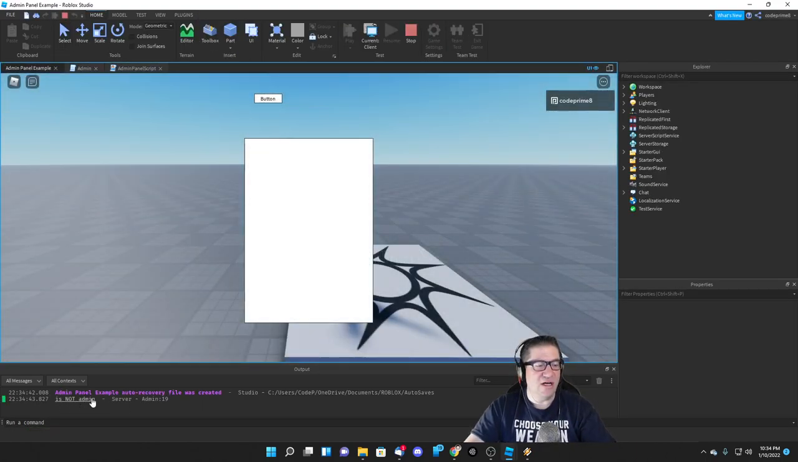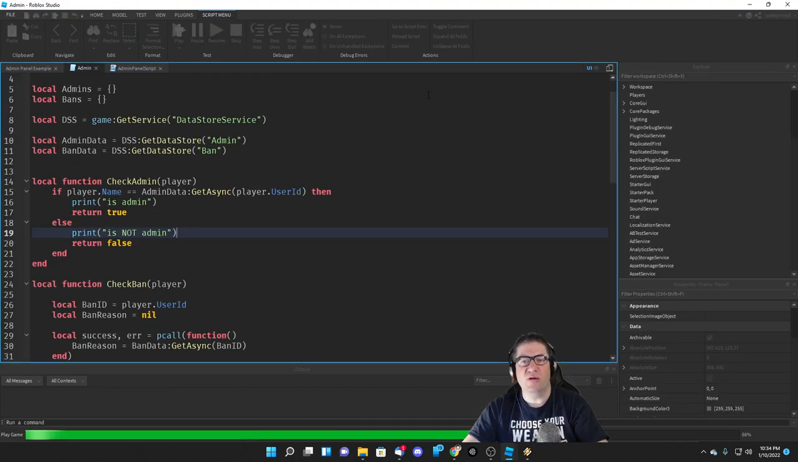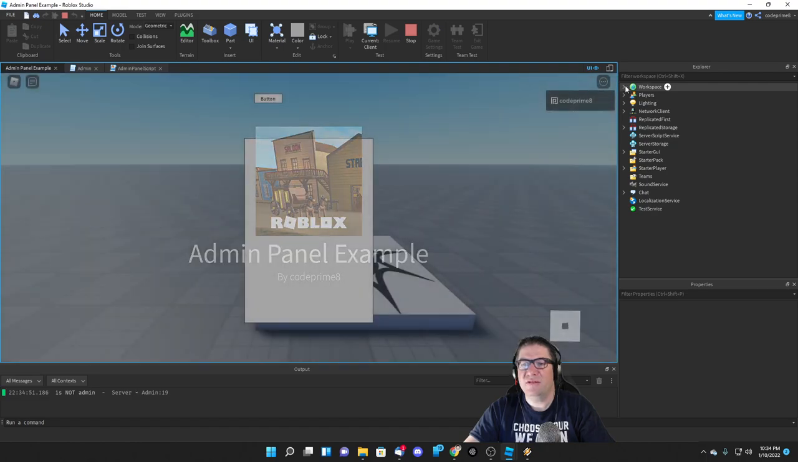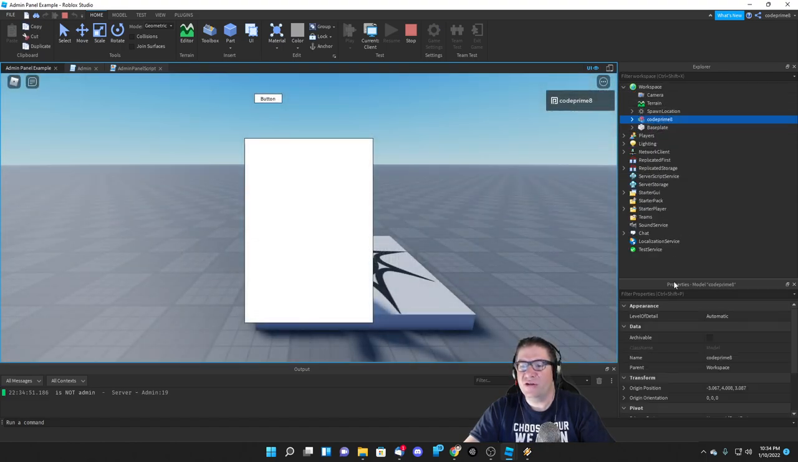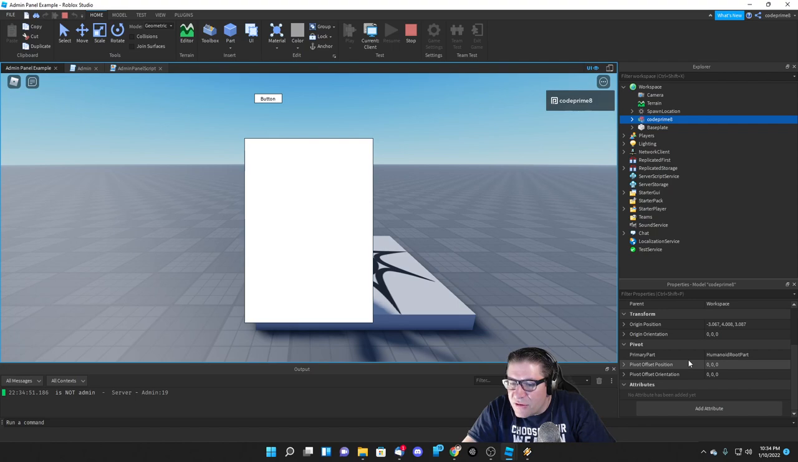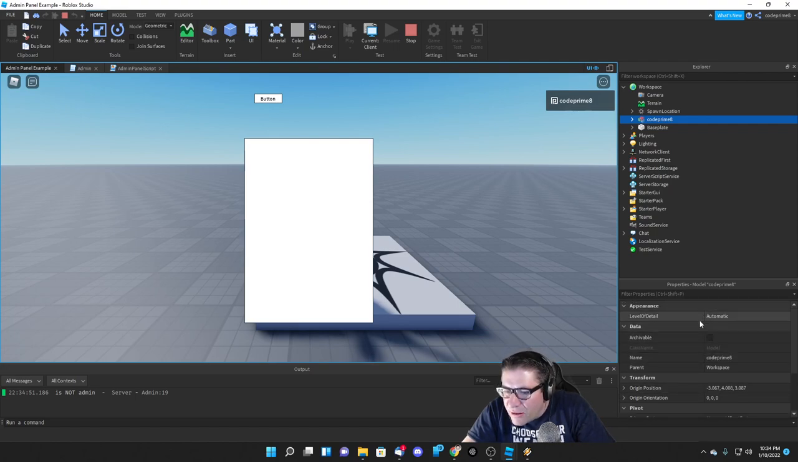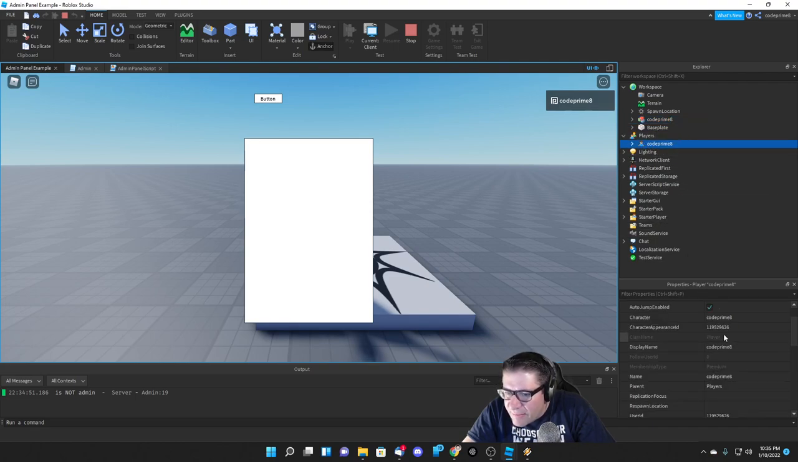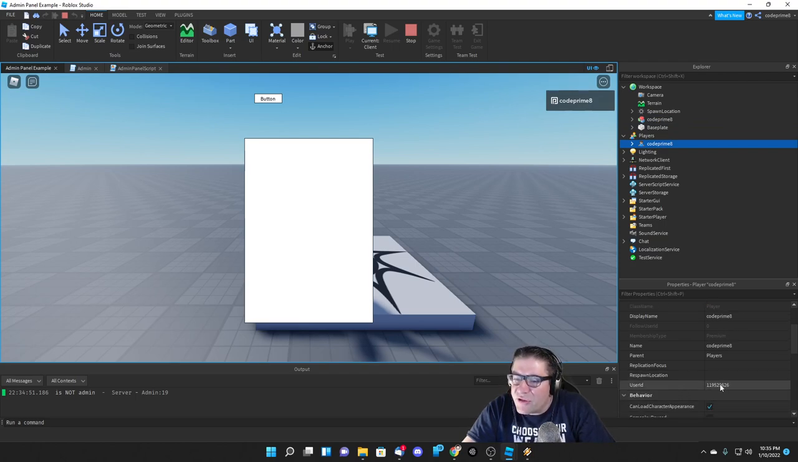See, is not admin. To add yourself, you need to know your ID, which is real simple. Come over here, find your code primate, and I'm just going to look for my number. Where's the user ID? Oh, it's under players. Players. There we go. Character appearance ID, character user ID. That one right there. Copy. Stop.